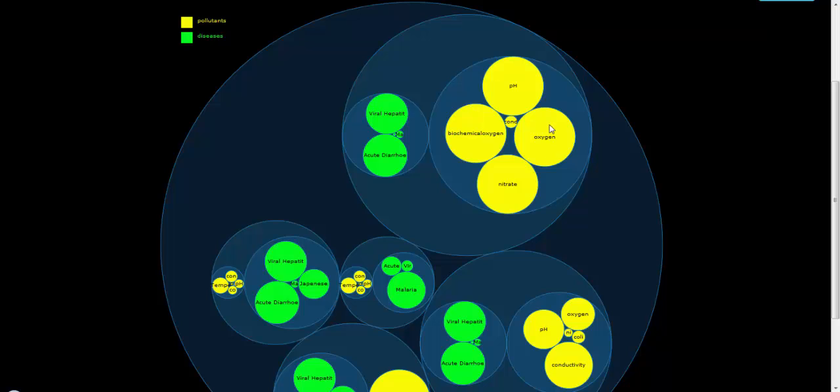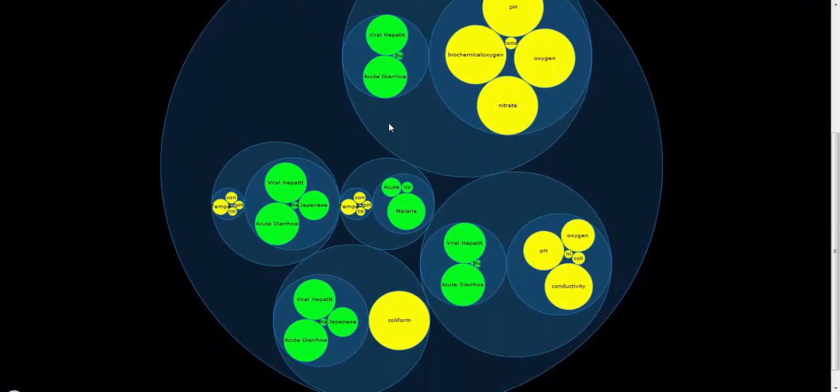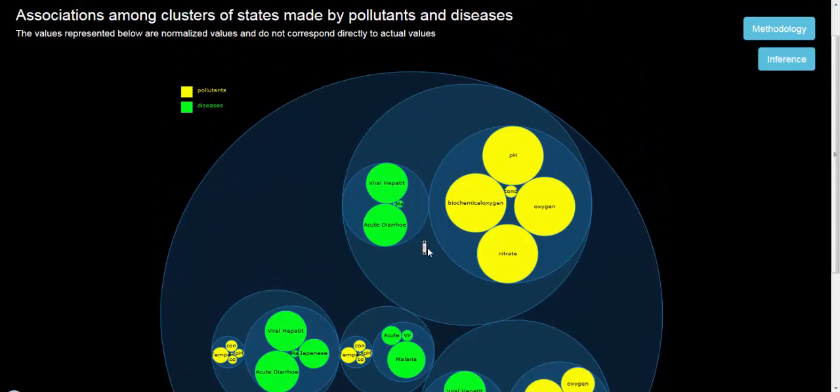So like this, in this circle the level of pollutants is pretty high, which is associated with a high level of acute diarrhea and viral hepatitis. Similarly, various other clusters have been observed and rules were derived. So this circle represents a rule, and each group of circles which are closely attached to each other implies they are highly associated with each other.